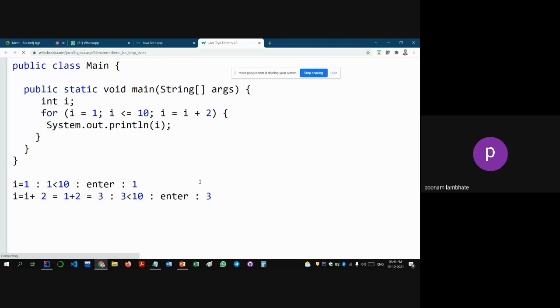That was the last statement. So now I have to again increase my value of I. I is equal to I plus 2. Now the current value of I is what? 3, which you have printed. That 3 plus 2 is 5. So you will check 5 less than 10. Again it is satisfied, so you will enter and print the value of I, which is 5.